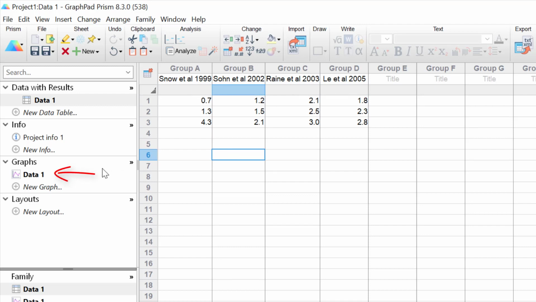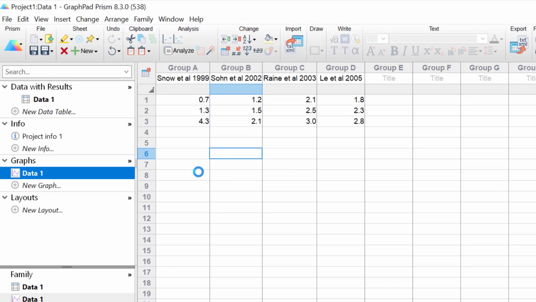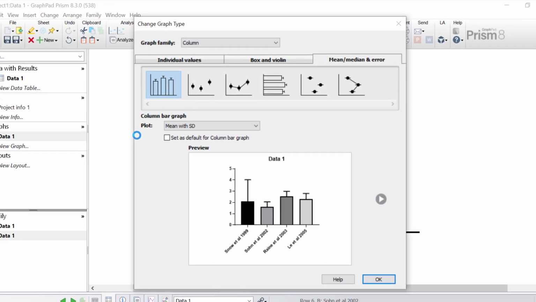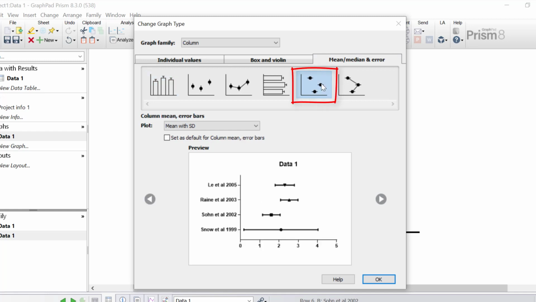So I'm going to click on the connected graph sheet to open up and select the type of graph we want. And the type of graph we want is under the column graph family. And within the column graph family, there's the mean, median, and error tab. And then we want to select the column mean with error bars.